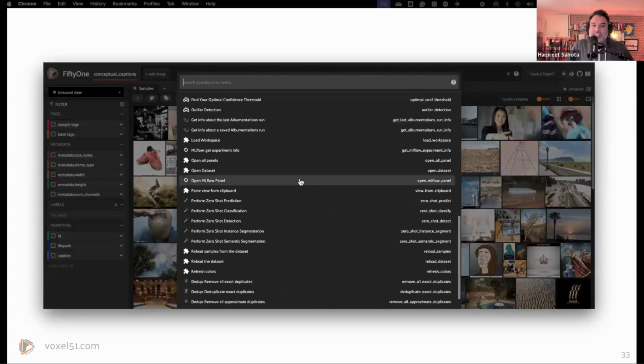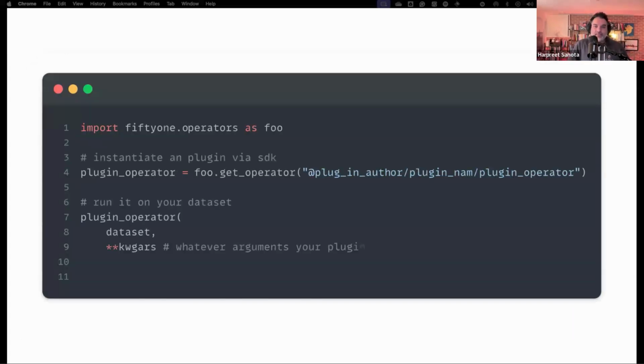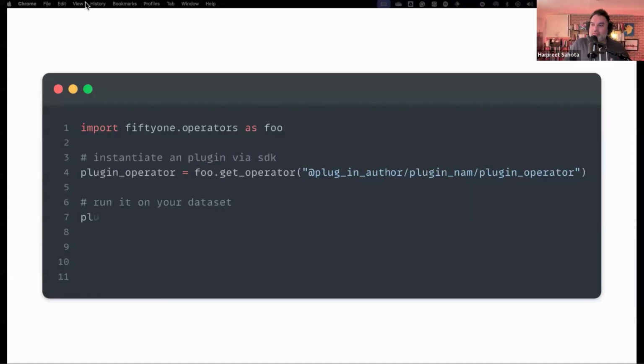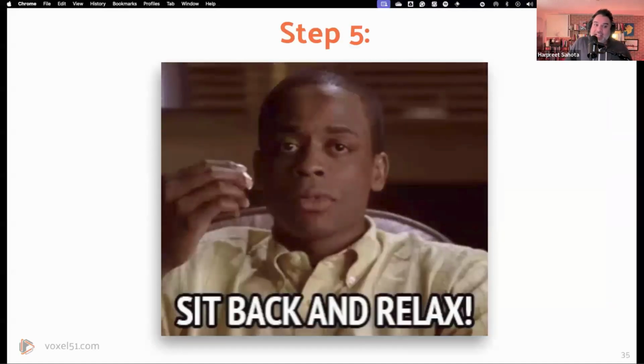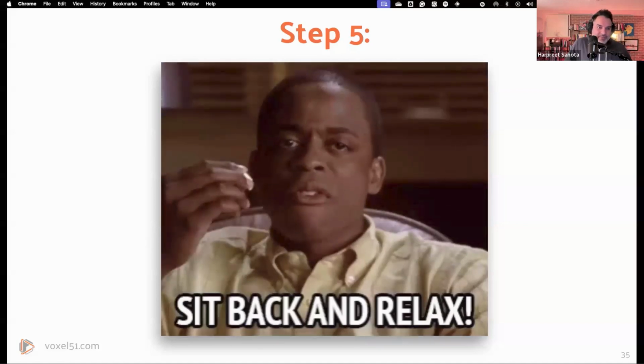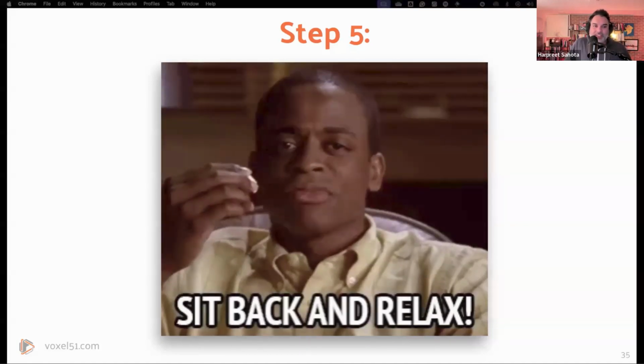Alternatively, you can actually run the plugin programmatically in the SDK. And so this is the pattern for doing that. After that, you just kind of sit back and relax and let the plugin do its thing. And then you'll have results.